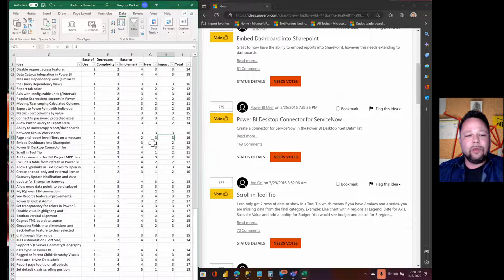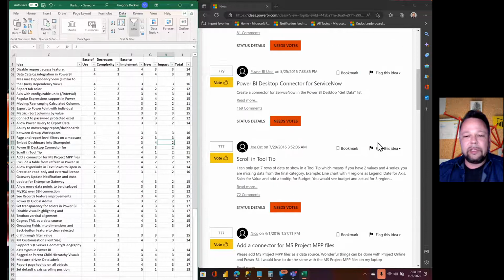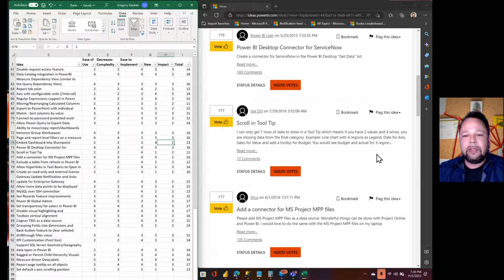Easy to implement should be relatively middle of the road. New, yes, definitely new. Just the people that use SharePoint and want Power BI reports in there. Power BI Desktop connector for ServiceNow. Okay, yeah. Ease of use.